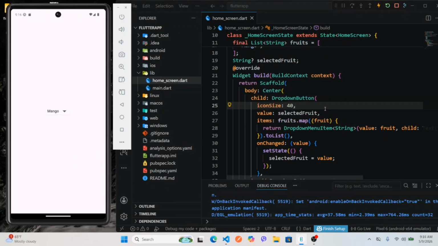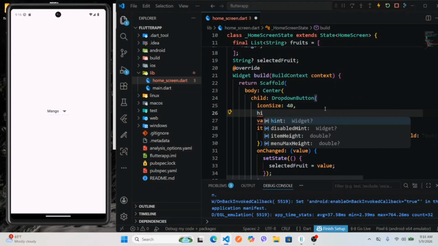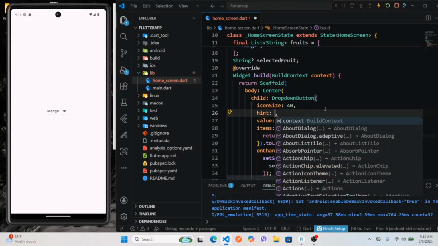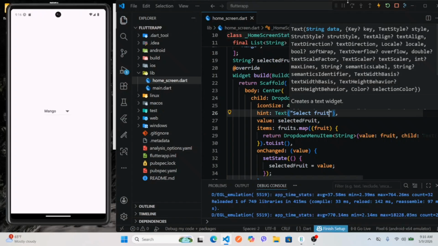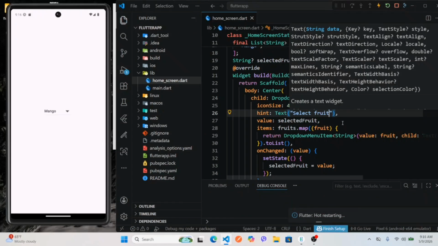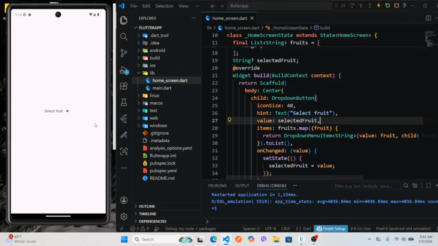Okay, and let's give the hint also. Let's give the hint Text widget. Let's say Select Fruit. And now if you reload this app, you'll see this text.